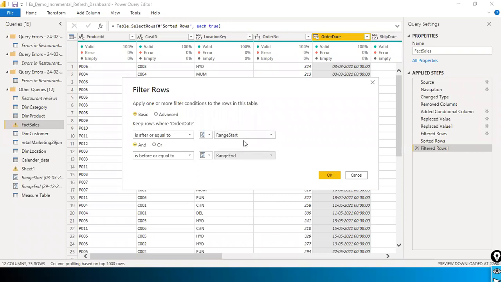So here I create two parameters, range start and range end. This parameter I mapped with this order date column in this table. We need to tell Power BI from which date to which date I need to extract the incremental data. Sometimes, instead of taking the changed data on a daily basis, you take it once in 2 days. Whatever the changes happen in the last 2 days, only that you take.